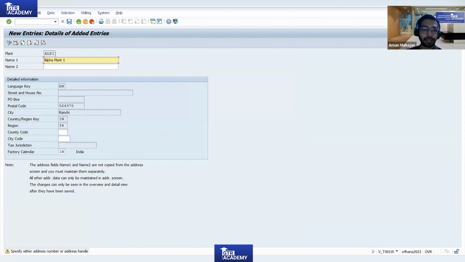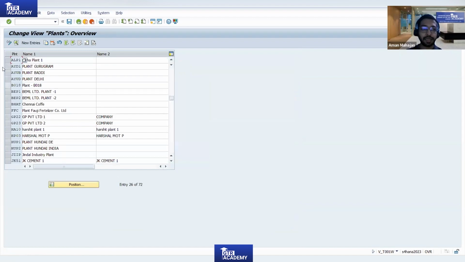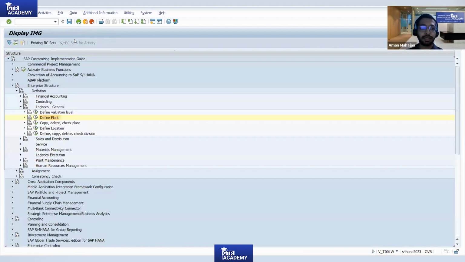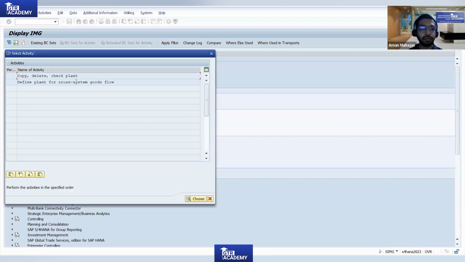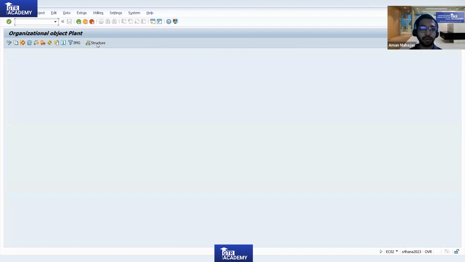This is the alpha plant that created ALP1. So your company code has been created. This is name 1 and this is name 2. I can copy the same name, or you can leave it, it doesn't matter. Now you can copy, delete, check plant. If I want to delete or define a cross system, I can do that as well.